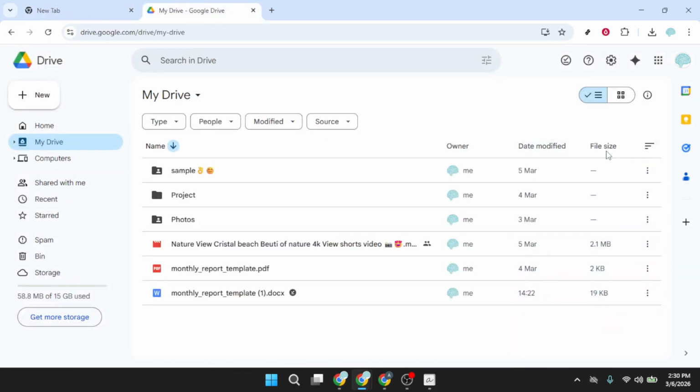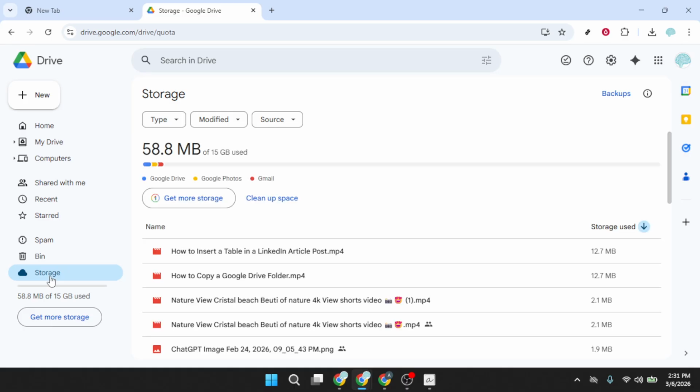Once Drive is open, move your attention to the left-hand sidebar. Find and click Storage. It's near the bottom of the menu. If your sidebar is collapsed, click the menu icon to expand it so the storage option becomes visible. Selecting Storage takes you to your Storage Details page inside Drive.